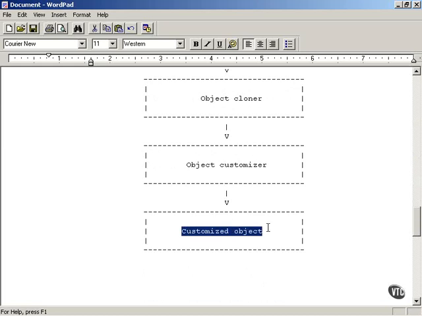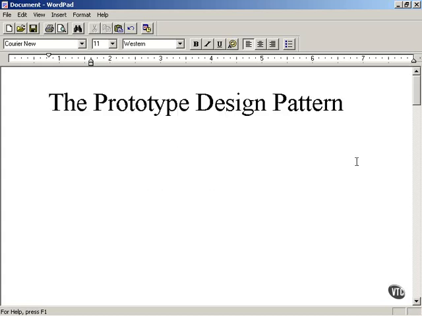This design pattern is useful when you have an object creation process that takes a lot of time and a lot of effort, a lot of calls to various methods and so forth. Instead, it says, why not just clone an existing object and customize that clone into a new object? That obviously is going to save you a lot of time and effort. So that is the prototype design pattern, and it's a very useful one.